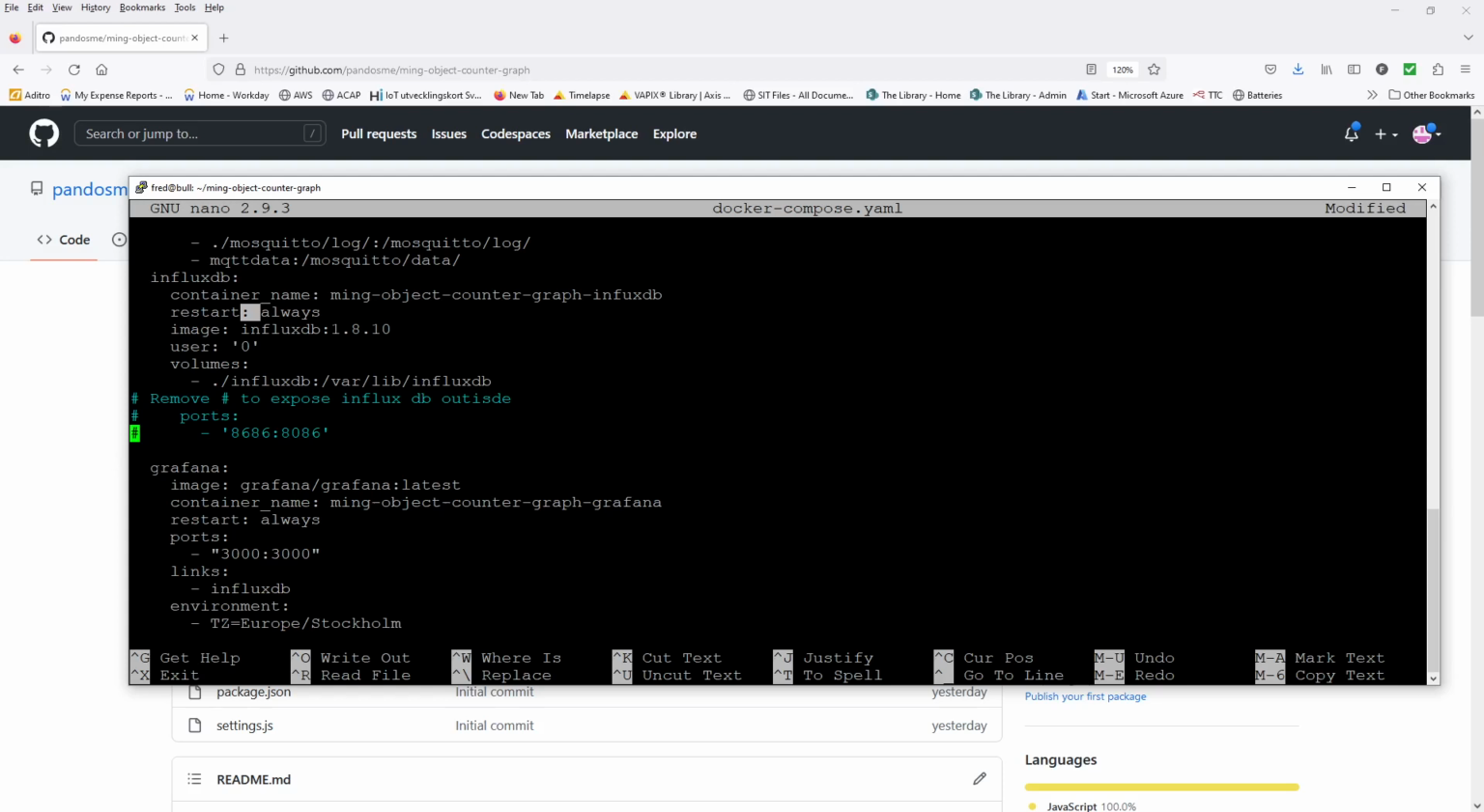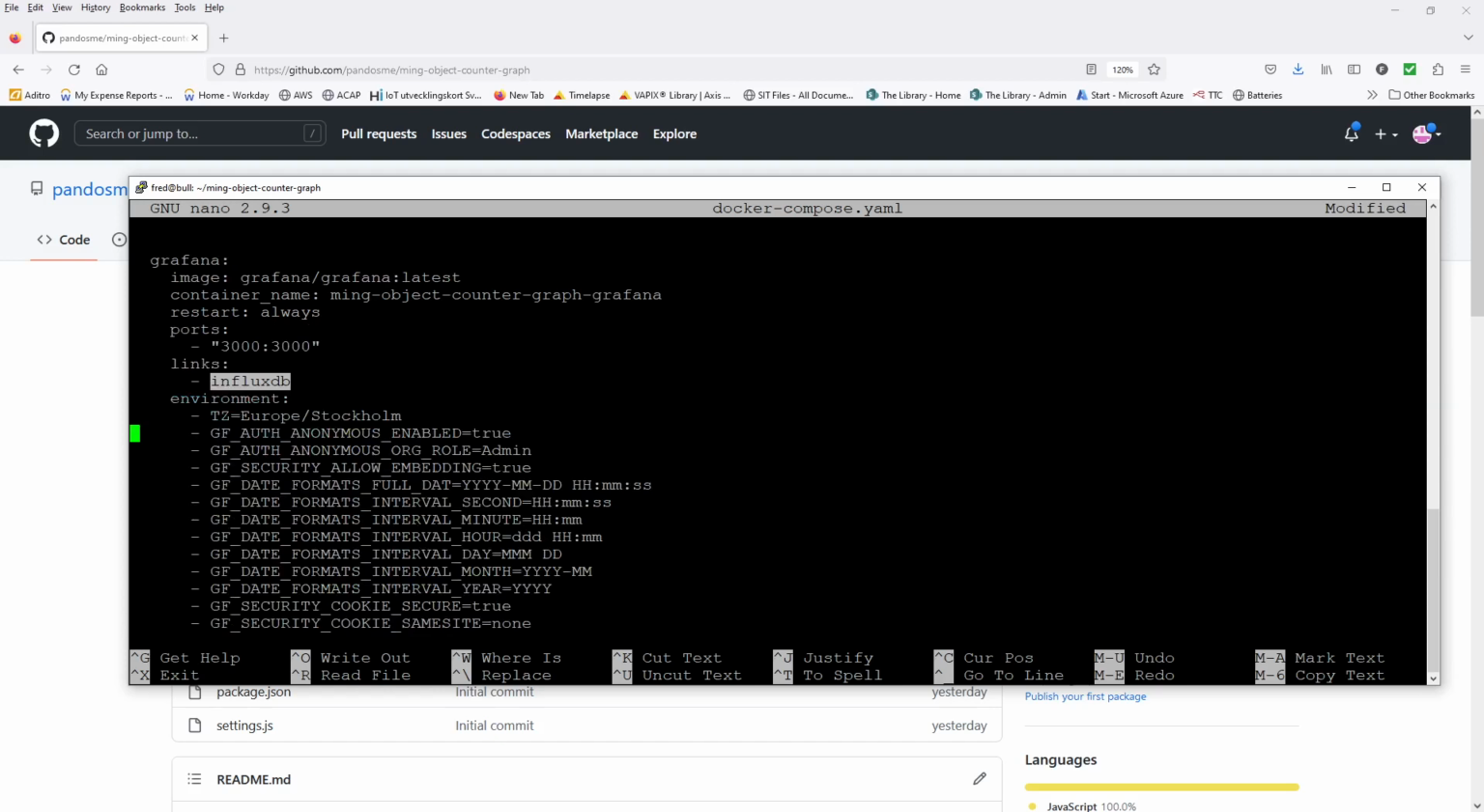And then we have Grafana, getting the latest always. For the ports, I don't have any collision on 3000, so I'll leave the default port. This is typically the user interface. This one also links to the InfluxDB, so you can access it with a nice name. Same thing here with the time zone.